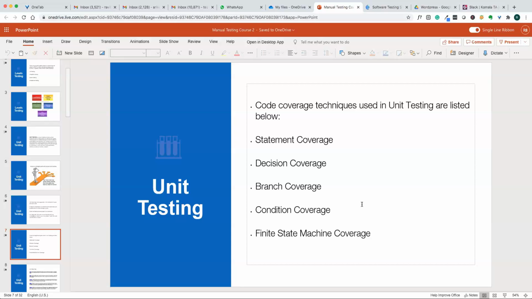Then condition coverage, and there is something called state machine. State machine in the sense that code sometimes goes from one state to another state, right? That's a part of development logic. There will be different states in the program. So that is another method to increase the unit testing coverage. So these are various techniques.